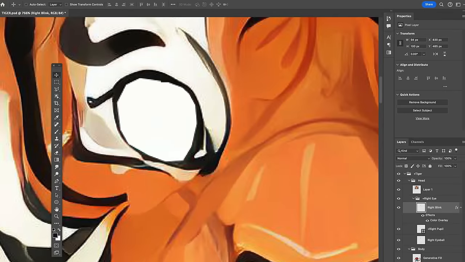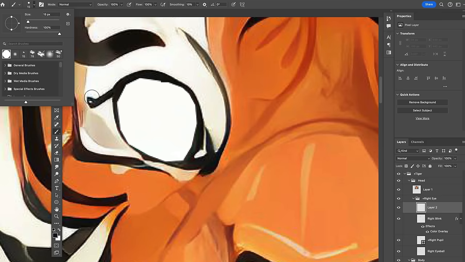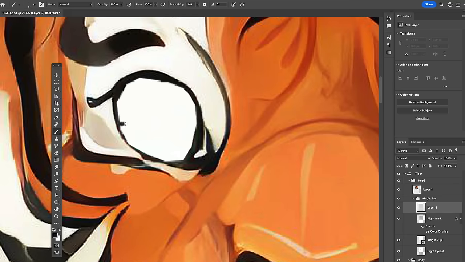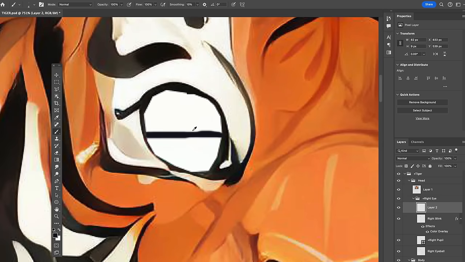And I probably also want like a line going through this or something like that. So I might just pick a brush and do a really basic brush that goes across to be like where the eyes meet. So something like that to make it look like the lids are closing. And I might make it a little ragged because that's what the rest of the character looks like. And that's going to be the blink state for this character.